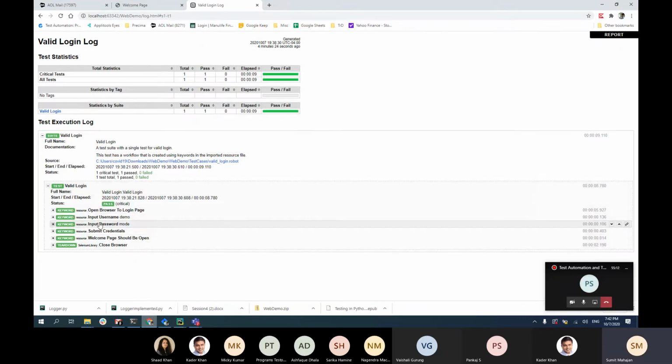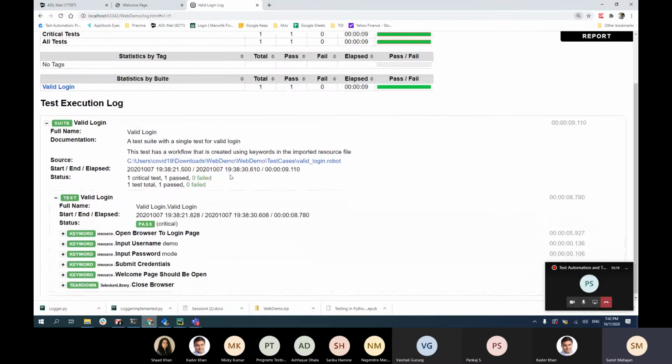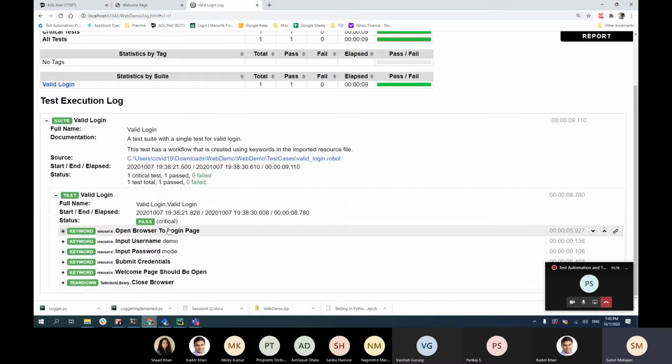So this is okay. Let me increase this one. This is the log file where we open browser to login page, input user, input password, submit credentials, welcome page should be open, and close browser. If you look here, it will tell you this keyword is in the resource library, this is in the resource library, this is in the resource library, and this close browser is the keyword from Selenium library. So it makes your life easier.